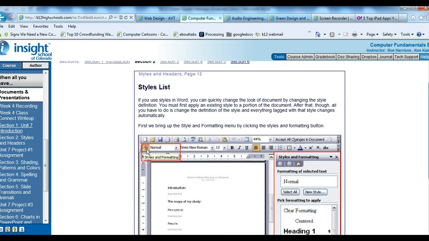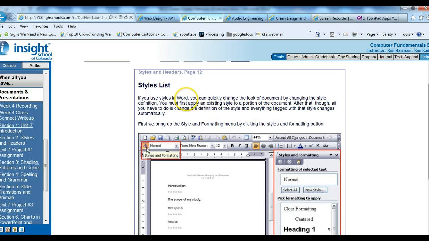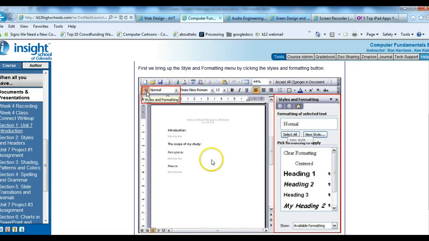You get your whole style list. Like it says up here, you can quickly change the look of a document by changing the style definition that you have. And look at this whole formatting menu that you have for different styles.